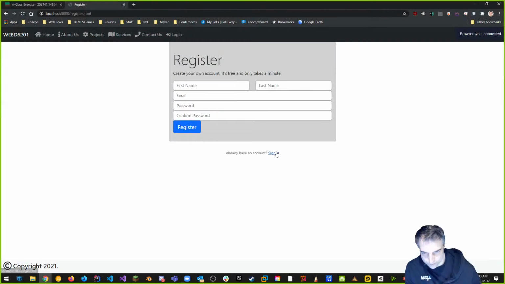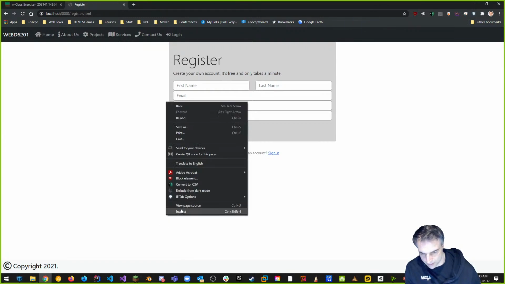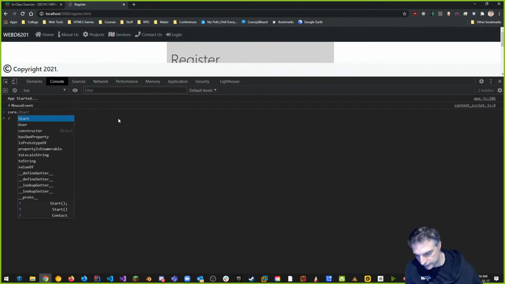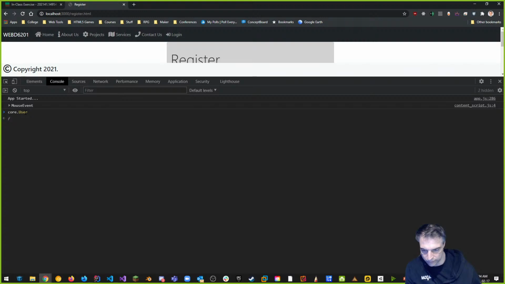We've loaded everything. Let's make sure that it works. So if I go to my console, we should see no errors in the console. This is important. If we see errors in the console, it's bad. I should also go from any page, whether it's register or login or whatever, and I should be able to do something like core dot, and we should see user, as well as contact. So there's core user, right?